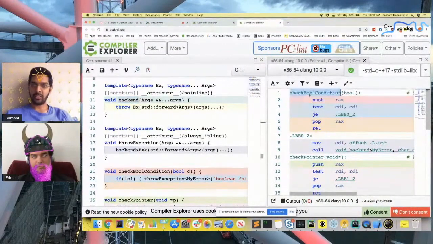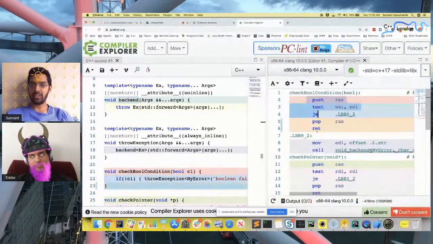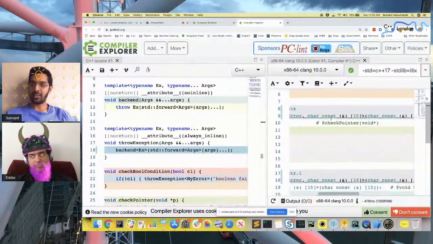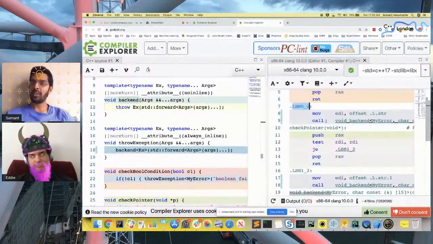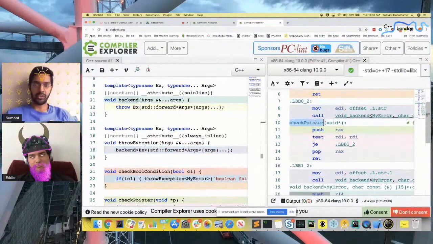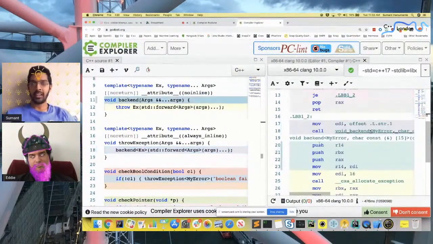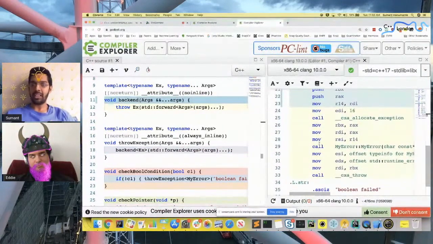So our check bool condition does the same thing: it checks some condition and goes to this block. And now you can see that it's calling this backend function. So there's no more inlining of exception throwing into the function. Let's look at check pointer. You can see it's doing the same thing. It's again calling this backend function. And our backend is now doing the throw.